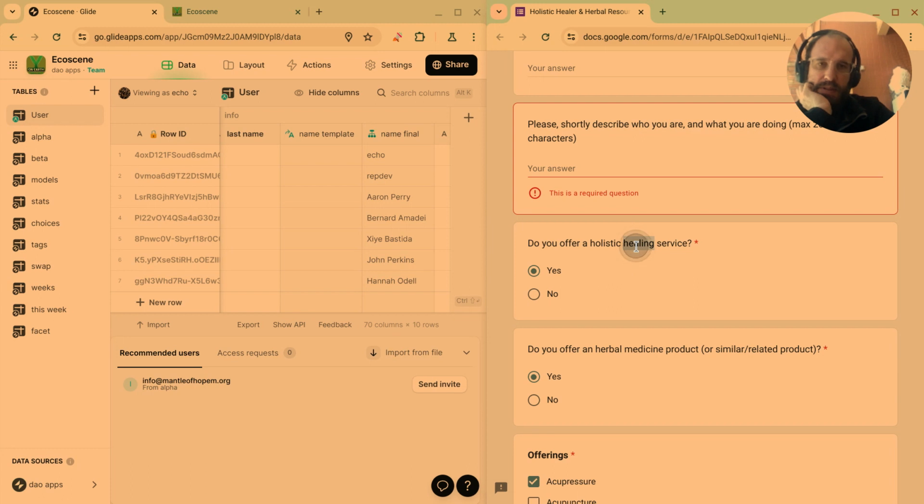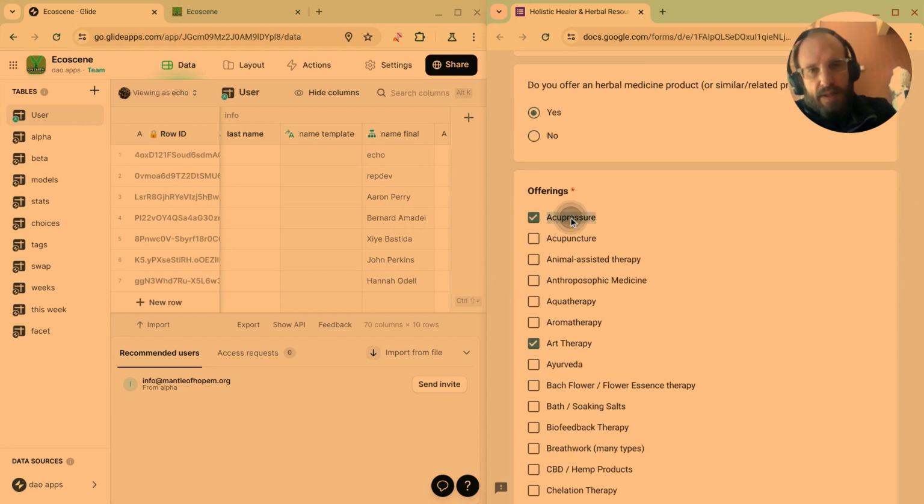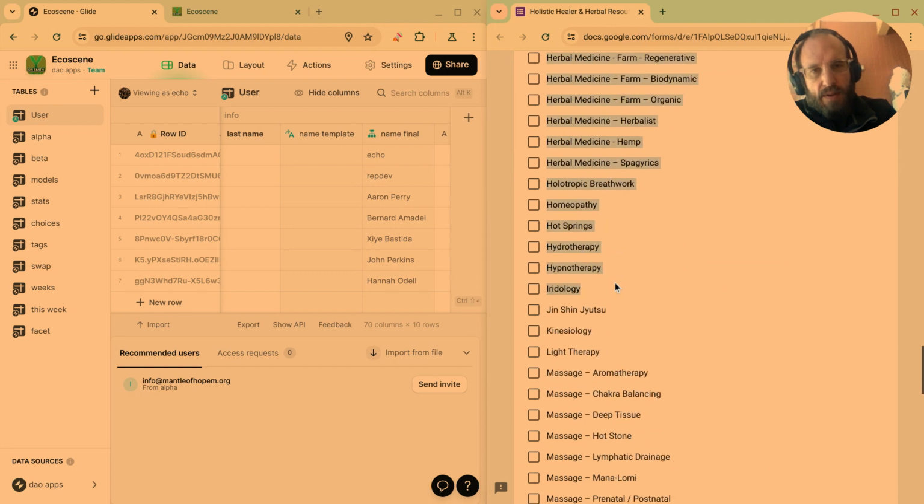The trouble here is that these questions can actually just be answered by AI. Do you offer an herbal medicine product? I suppose that's where the AI really shines, where you add more questions like who within the company provides this service. I don't know. The challenge down here is that all of these are keywords.